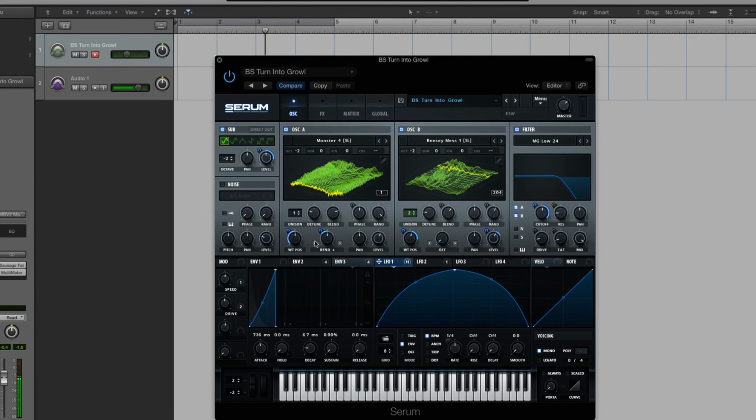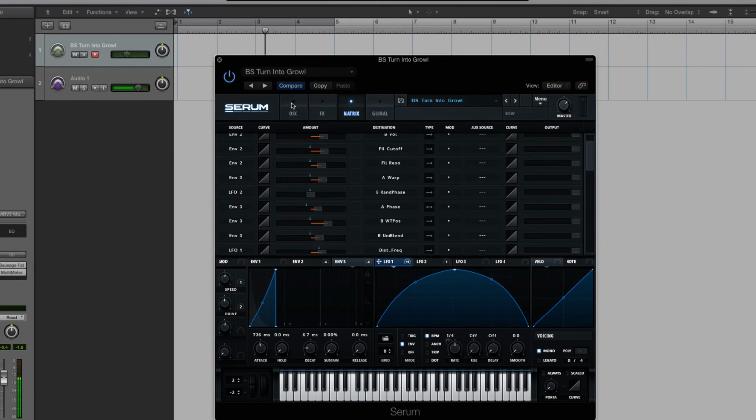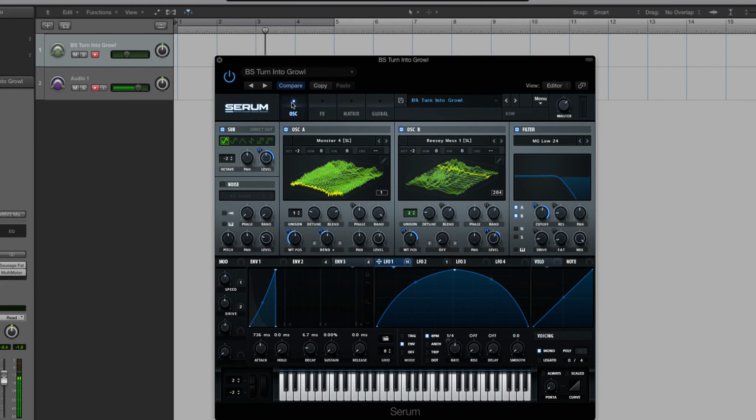So any connection that you make with these actual drag and drop macros and modulators will show up in your mod matrix. And that's a perfect stopping point. So I will see you in the next section.